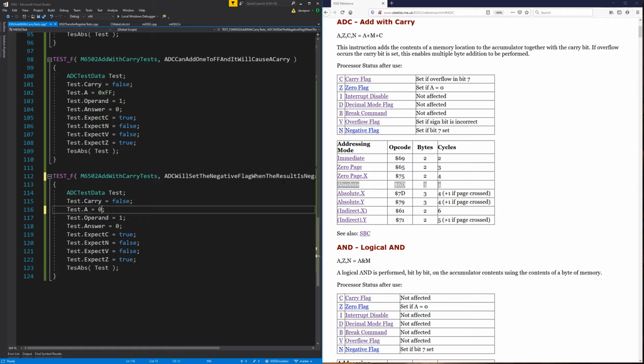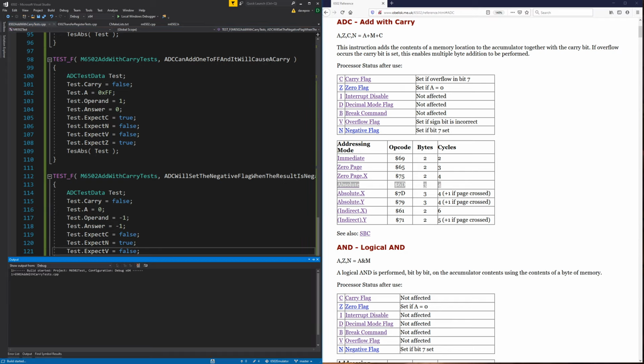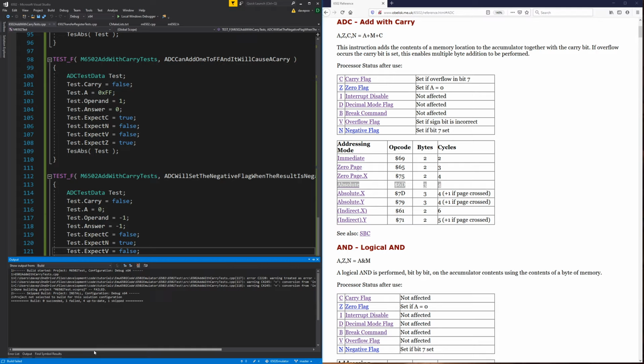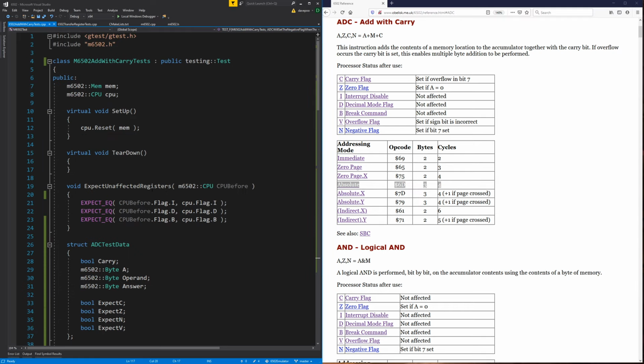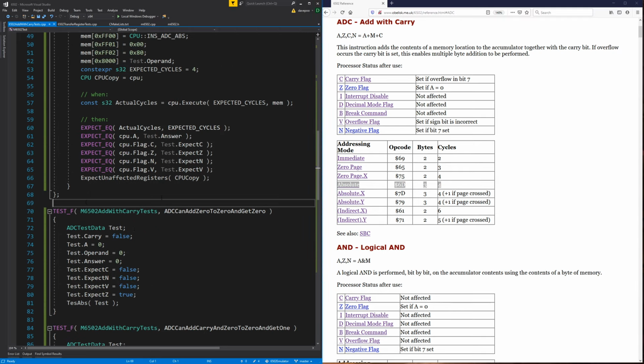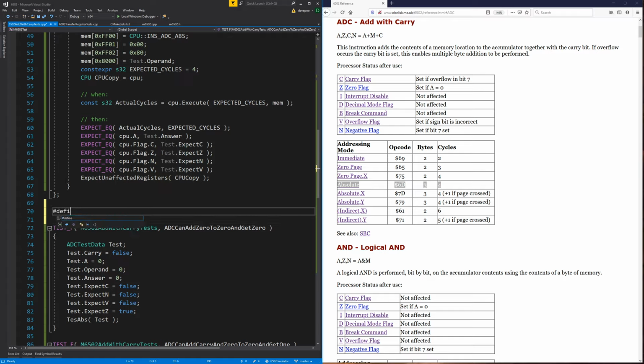We'll just put 0 in the register, and in the operand we'll put -1. Now we expect the answer to be -1. We expect the carry to be false. We expect the negative to be true. It didn't overflow. The sign bit didn't overflow, and it's not 0. I don't think this is going to compile though, and you'll see why, because it's a signed/unsigned mismatch there. What I think I might do is make a macro. Everybody loves macros. Let's make a macro. What the hell?